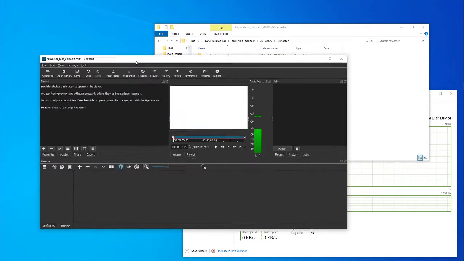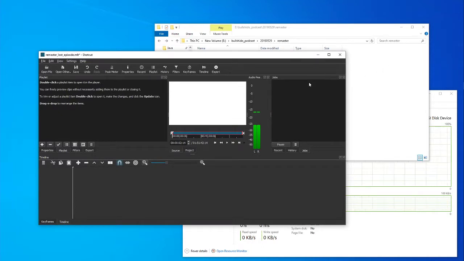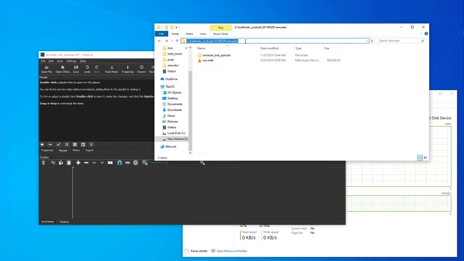Now, I went ahead and started this off. Basically, what I did is I went in and there's a little setup window here, and I didn't cover it, unfortunately, because this is the fourth take of this program because I keep getting interrupted or screwed up. So you basically set up a folder and a name for your project. My name is Remaster Lost Episode. My folder is right here, the remaster folder, and I've got my source audio right here. This subfolder is the folder for Shotcut itself.